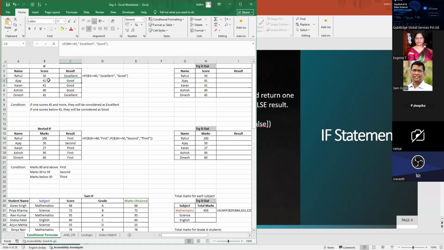Now if I enter, let's say, 55, excellent. So I need not manually change good into excellent again, because I just have my formula here. If the marks are updated, if the marks are changed, automatically the result is also going to change. It is as simple as that.